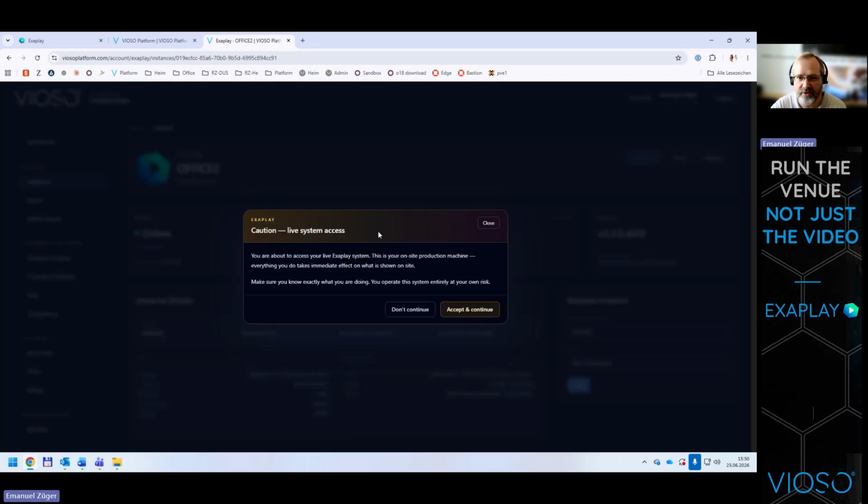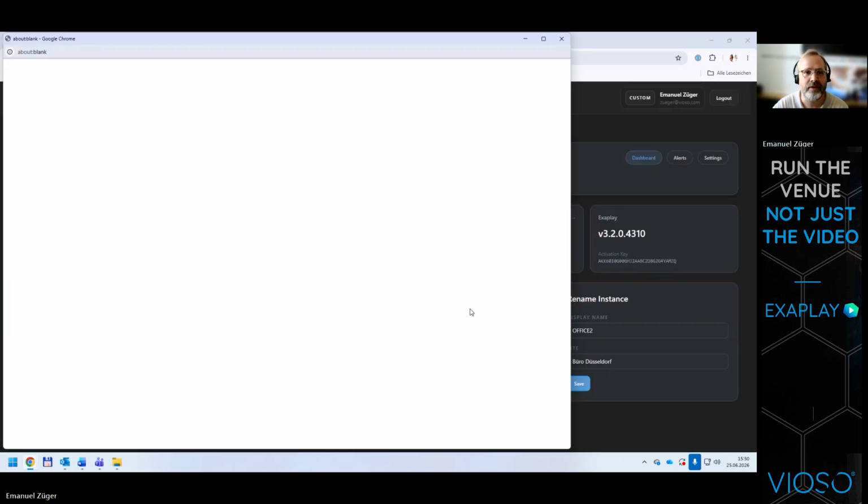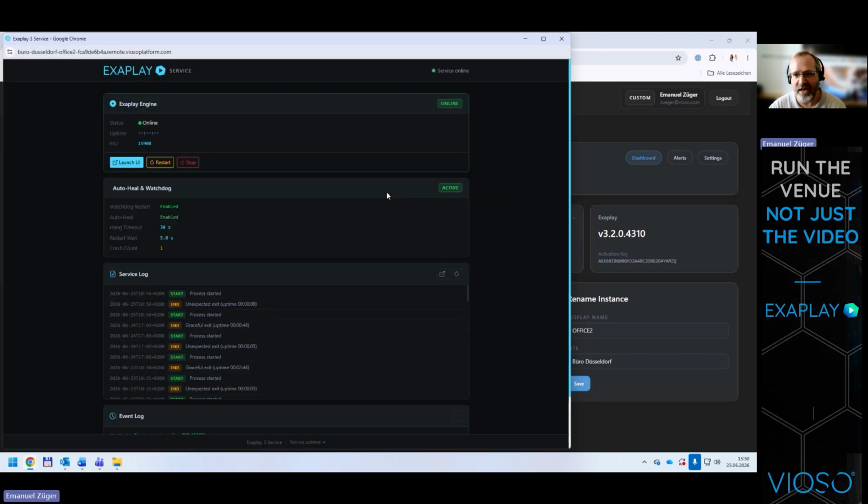So for example, let's look at the service. And now we get a live tunnel through the internet on this very machine. And we see the engine state. So that's the view of the EXAPLAY service, where I can restart EXAPLAY, for example. I can stop EXAPLAY, see some of these logs. So the service is not very often used, but it's the first stop to see what's going to happen.